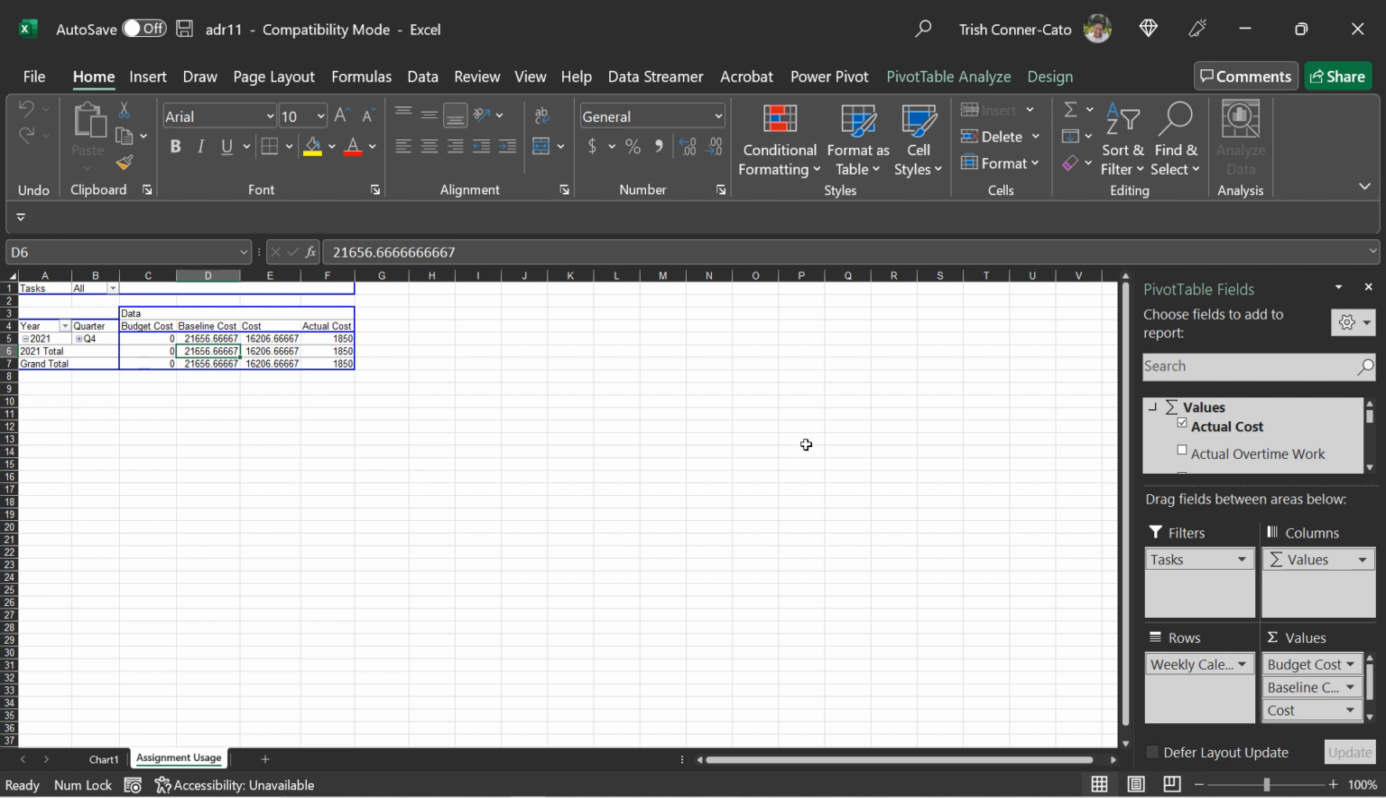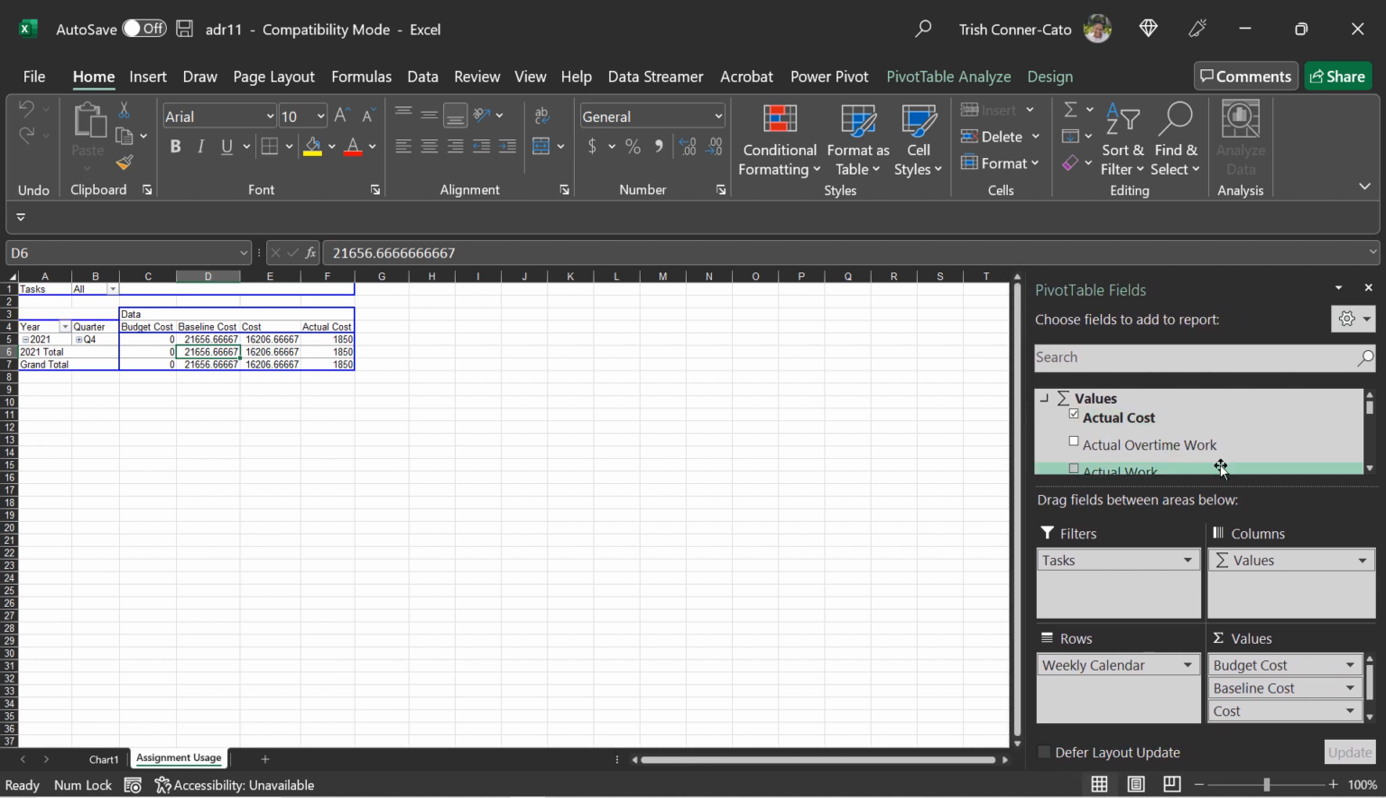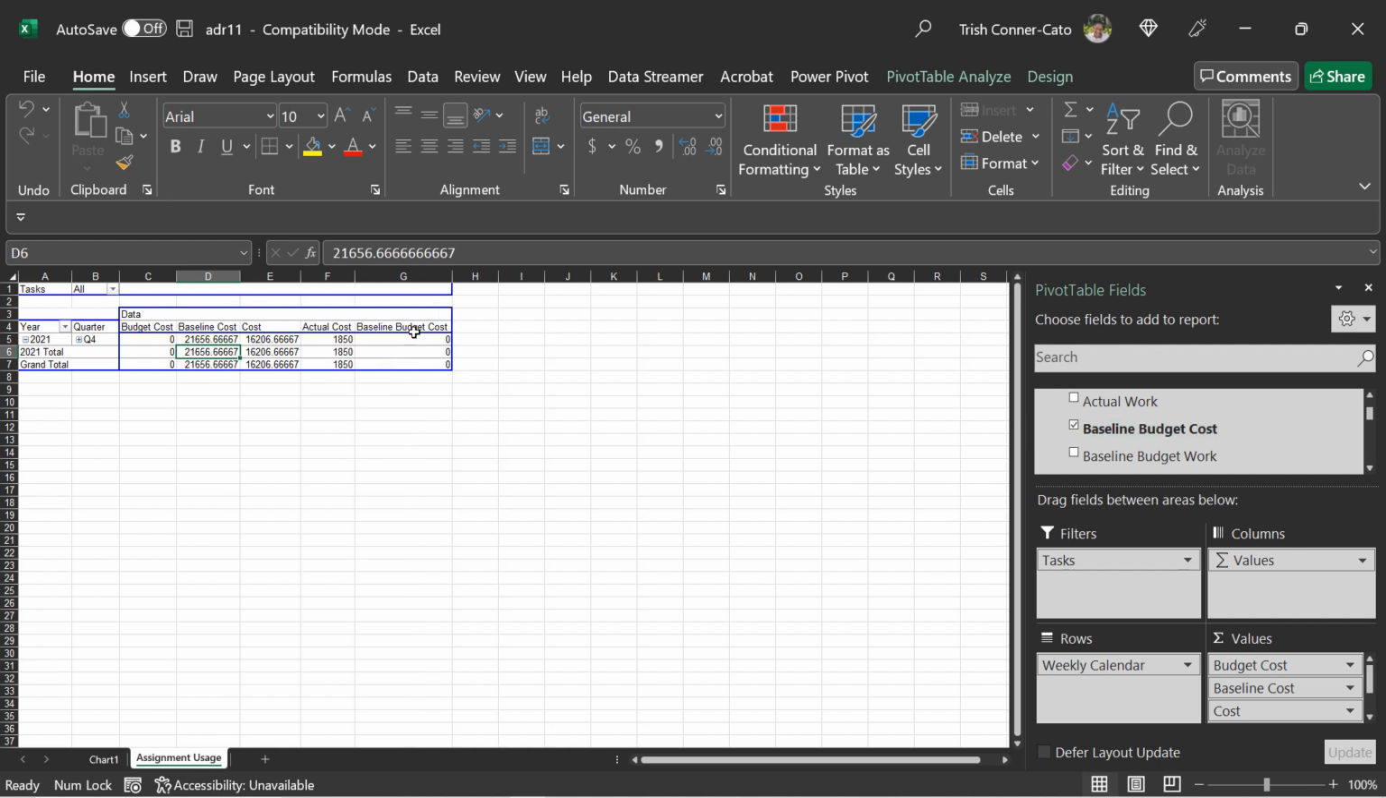So what we're going to do is in the pivot table field list, I'm going to just widen it a little bit. And we're looking at the value fields right there. And the field that we're looking for is baseline budget cost. So I'm going to just put a check mark in front of it, and it actually shows up on the pivot table report. It's a numeric field, so it also put it in the values box at the bottom. And if you know pivot tables, the default value calculation is the sum function.